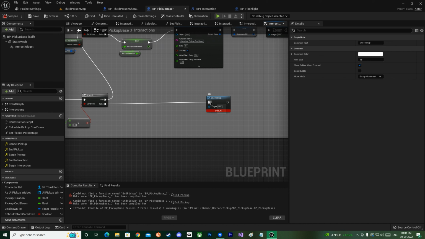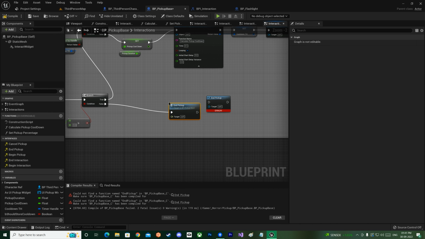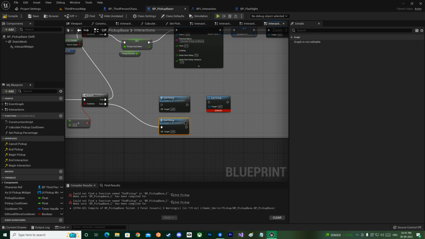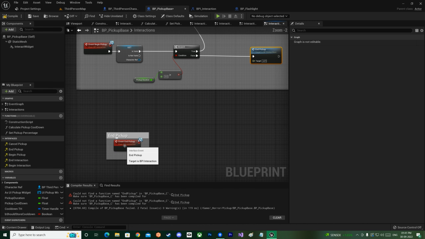And now the error is there's no end pickup, so we already know there is actually. We'll call this one PPI interaction. Both of these are the same. Okay, so just call any of this and it will call the end pickup over here.